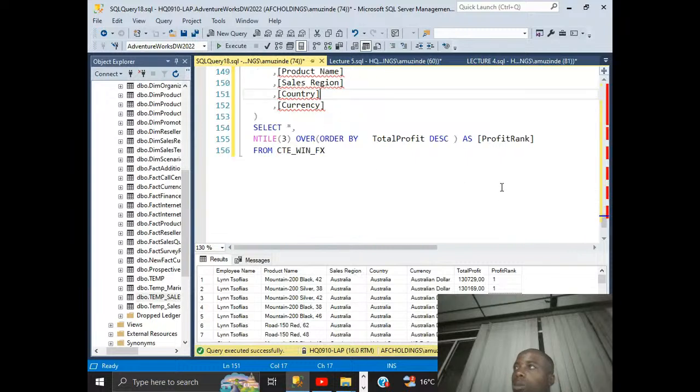Maybe before we go, before we move away from window functions, we want to do how to remove, let's just say, removing duplicates.